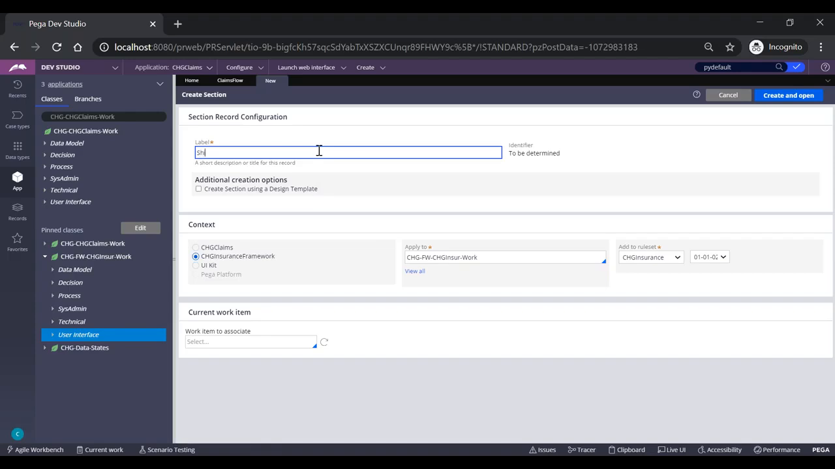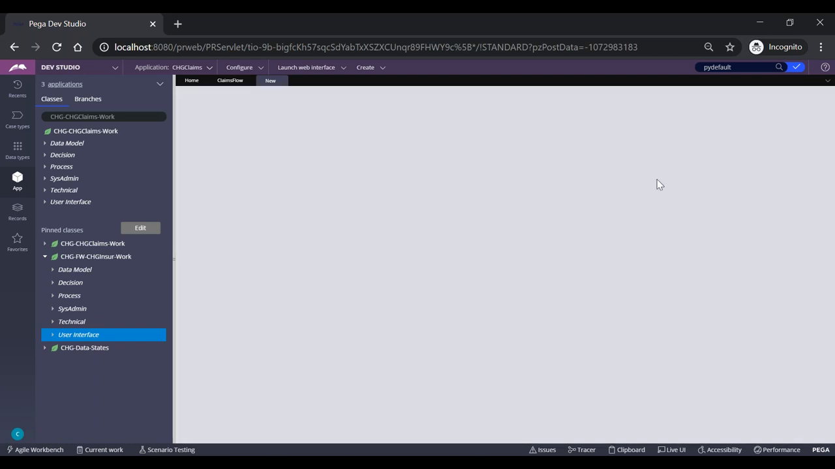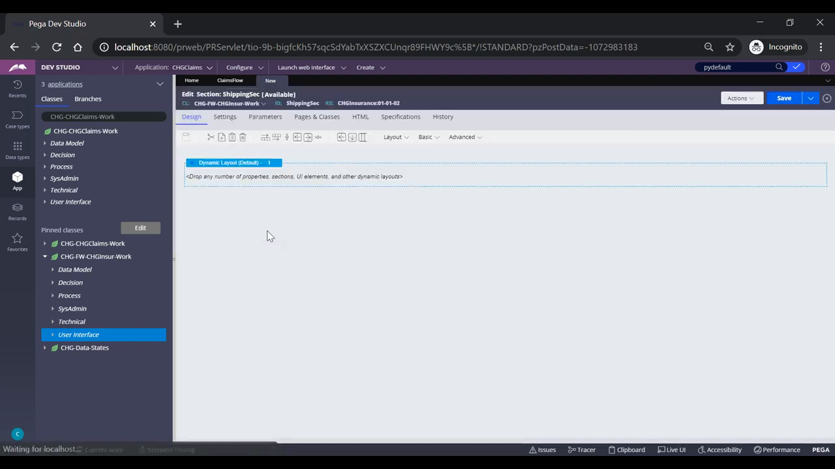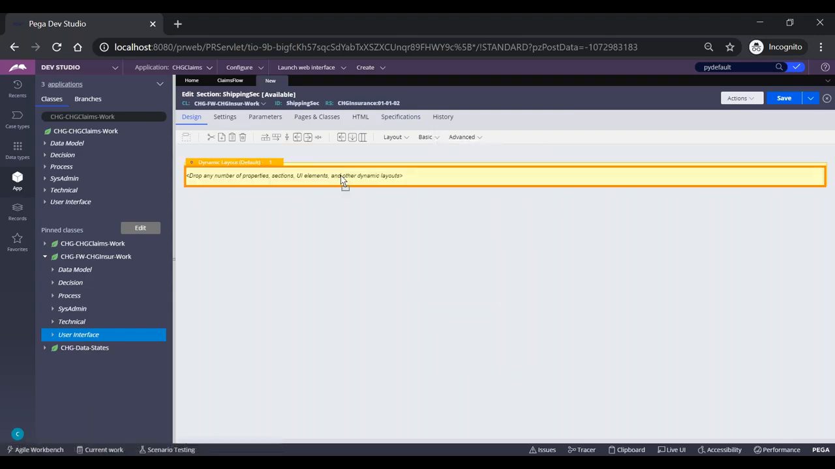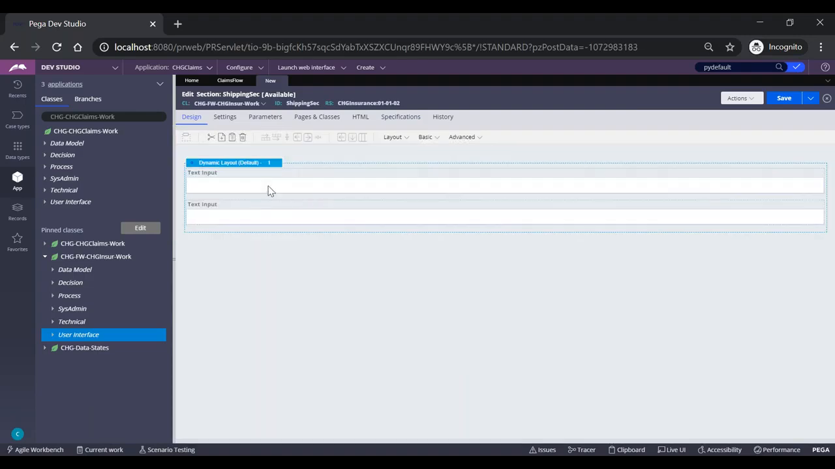I'm creating one section for shipping section, something like this. So create and open, and let me include all the properties. I cannot drag and drop directly. Those are created in the separate class, right? So take the controls and map it back.